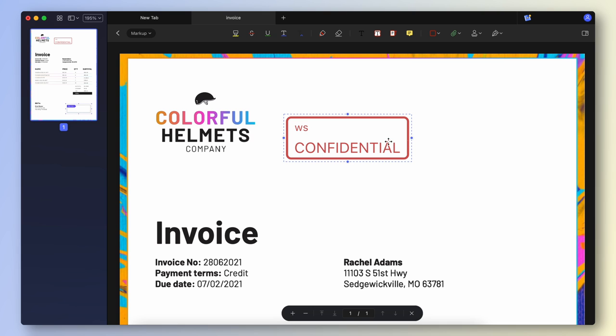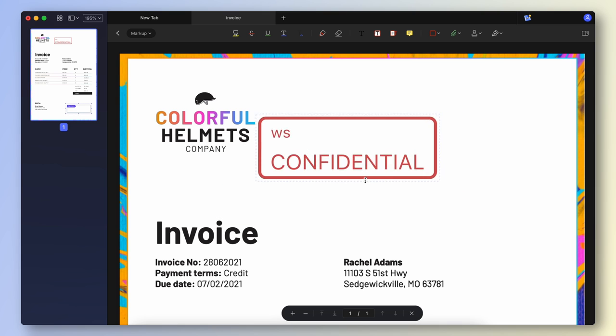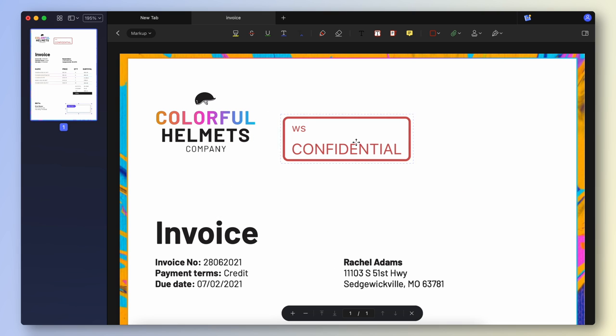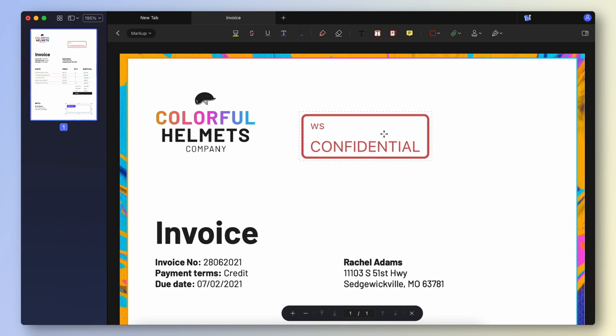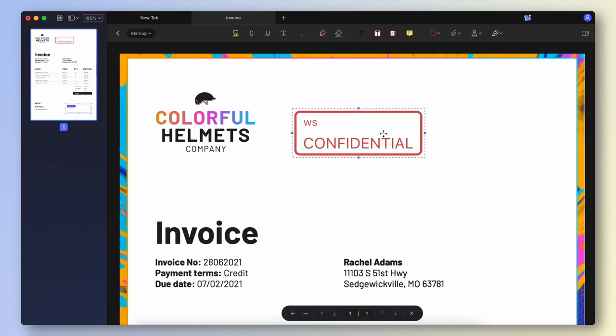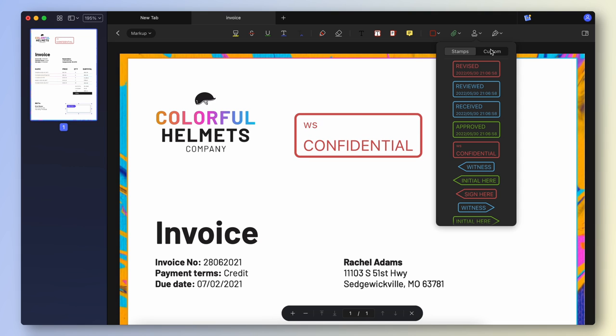Place the mouse cursor on one of the 8 blue boxes on the edge of the stamp to allow for resizing through dragging in the direction needed. It's also possible to drag the stamp by clicking and holding on it, or by using the arrow keys for precise movements. Okay, now let's choose Custom and customize a new stamp by yourself.